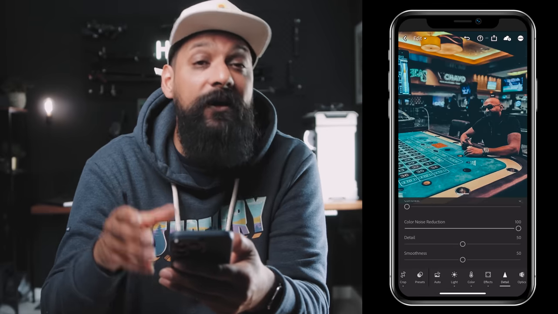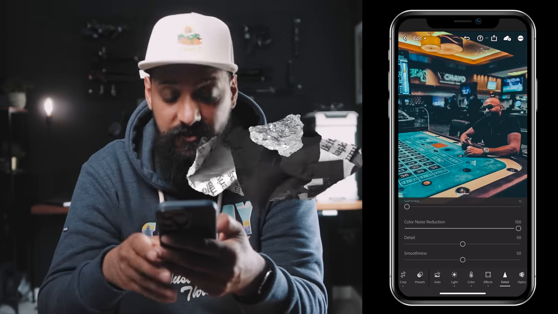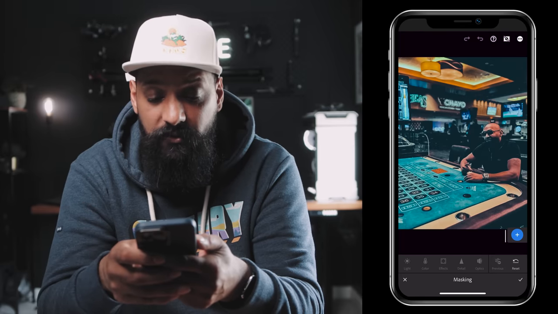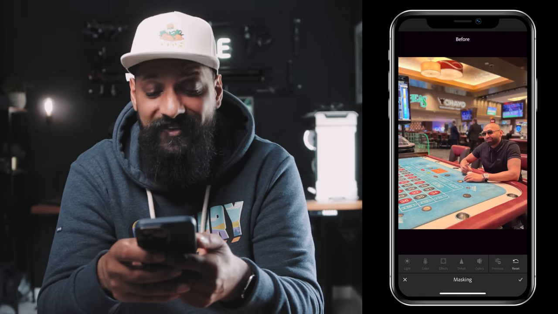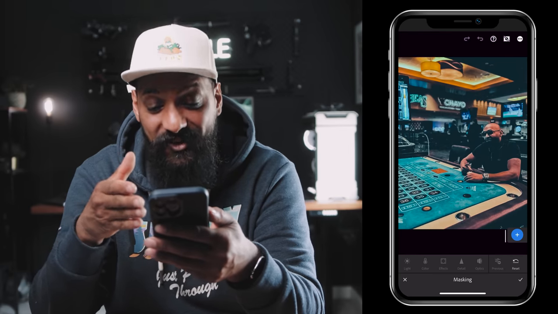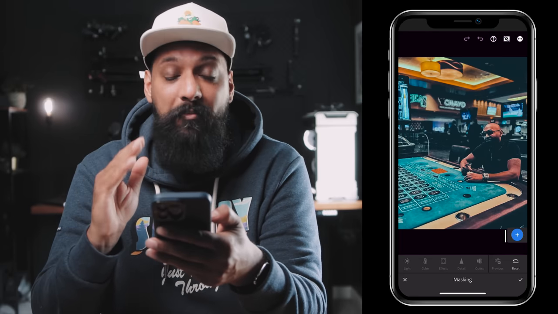Let's pop over to the masking section and make some mask adjustments. I mean, let's just do a before and after. I'm just gonna tap and hold on there. Look at that. Look at the difference in the adjustments we've made. It just looks so cinematic. You know what, I will stop saying that word at some point. But anyway, we're gonna do some mask adjustments.